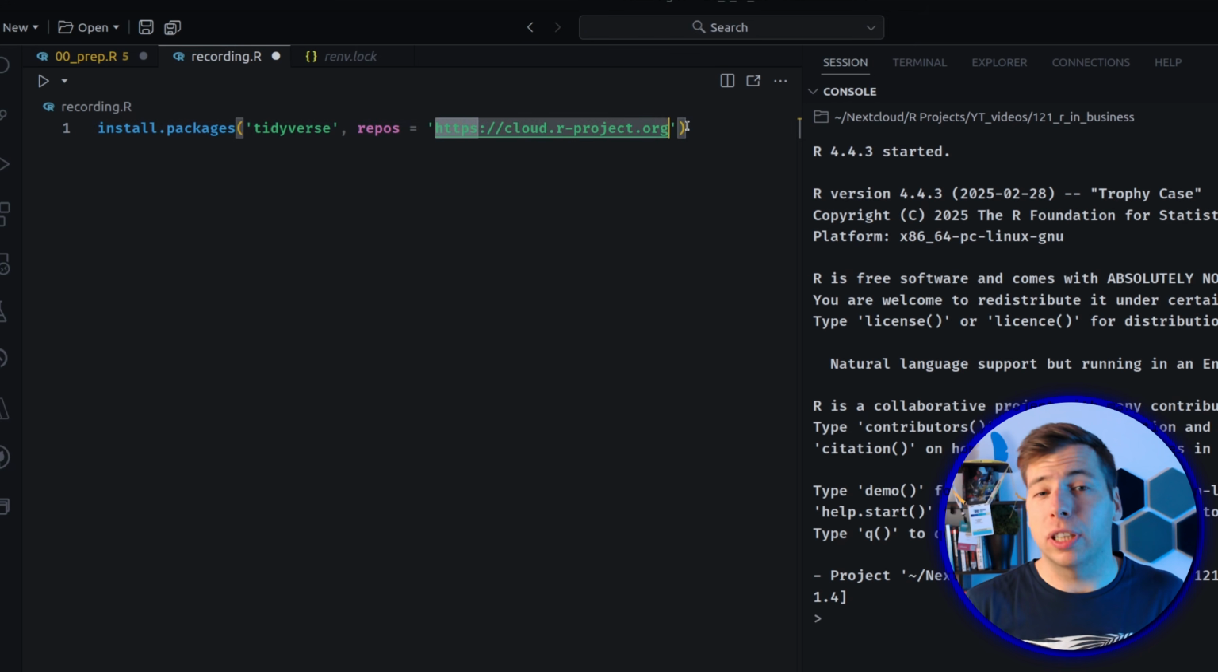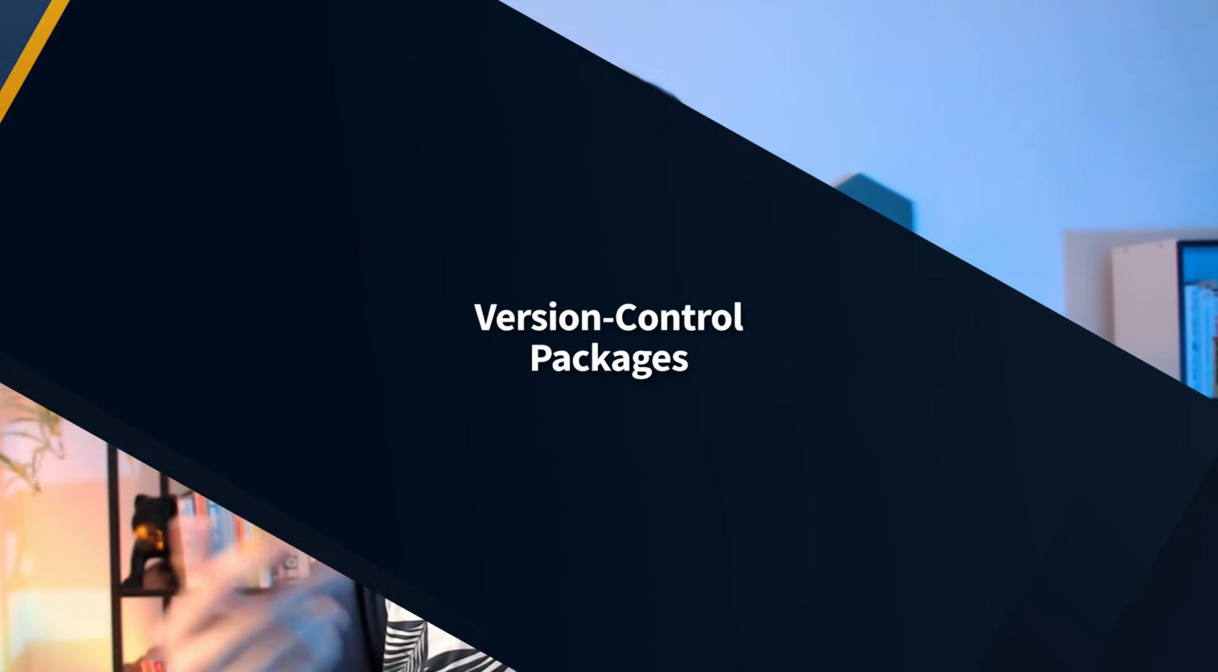So for example, you could stick in the URL to the CRAN repository on the internet. If that works, that's fine, then you don't need anything. If this doesn't work, then you'll have to find out the URL for your company's repository. It might be called something like Artifactory, or it is from some different provider, or even like a custom solution. Your IT department can probably help you with figuring out what the correct URL is.